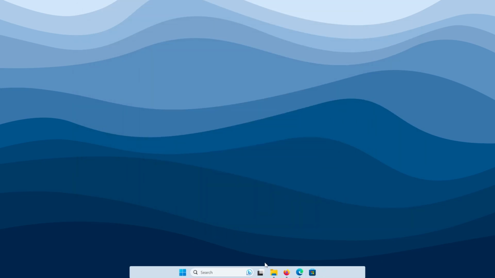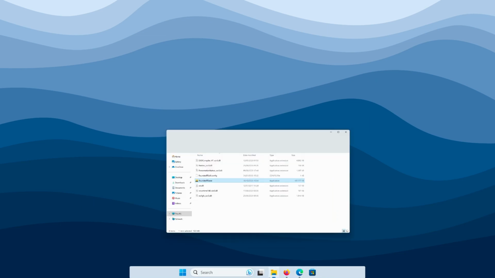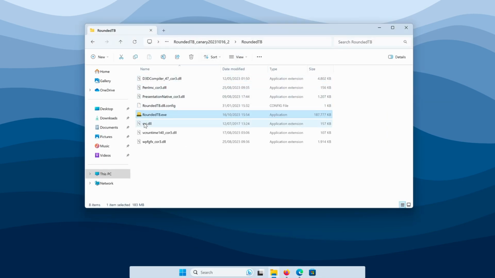And now if you also see the issues like I have them here, you will basically go back to the roundedtb folder. And then you will open the .exe file once again, and this should reconfigure things on its own and fix all these UI issues with the taskbar, as you can see right like so.